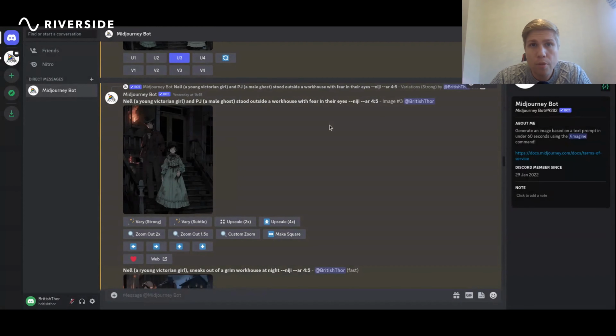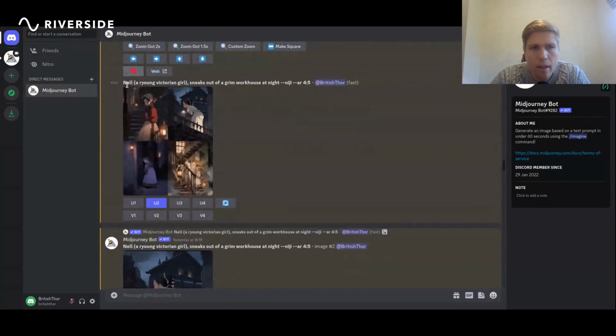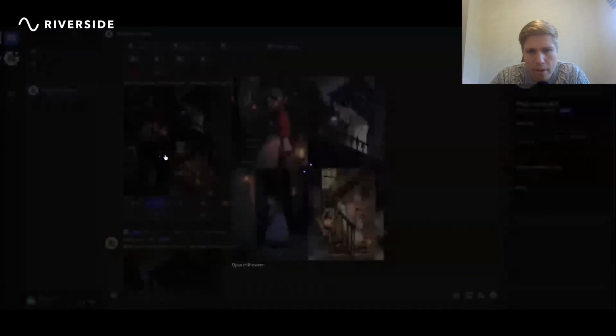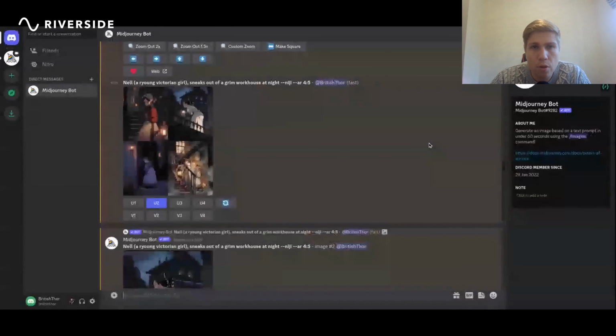So remember those prompts that we asked ChatGPT to come up with to create these images? You now need to put those into here. So, like I said, now a young Victorian girl sneaks out of a grim workhouse at night, and it came up with these options. Now, you need to take the prompts that you saw over on ChatGPT, put them into Midjourney, like so. It'll generate images, and you just have to keep playing around until you find the right variations.